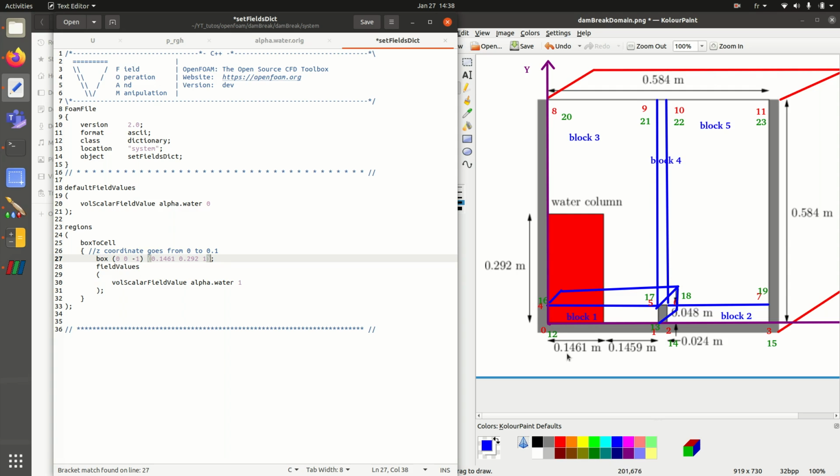For x, it's 0, 0, 0. Here for x it's 0 and y 0, so it's this point, and to x equal to 0.1461, which is here, and y equal to 0.292. So now we define the box.